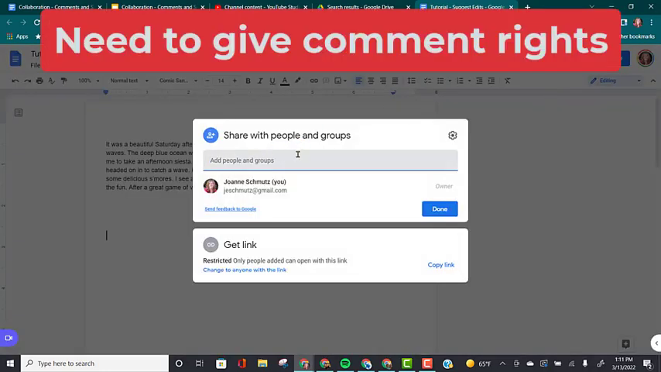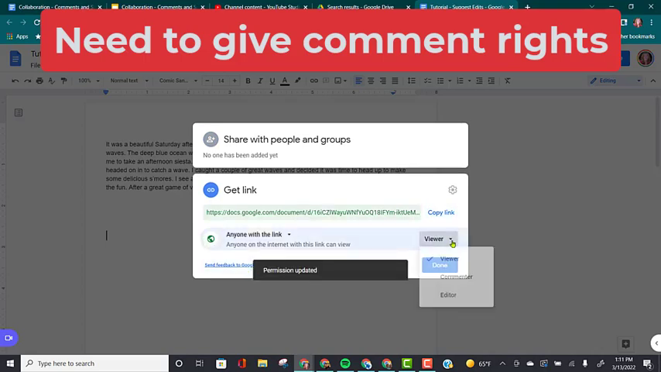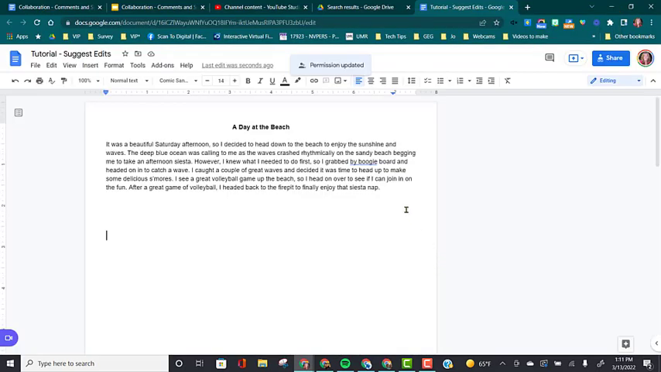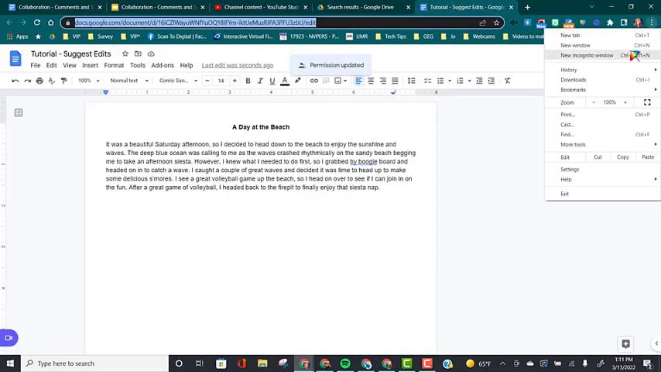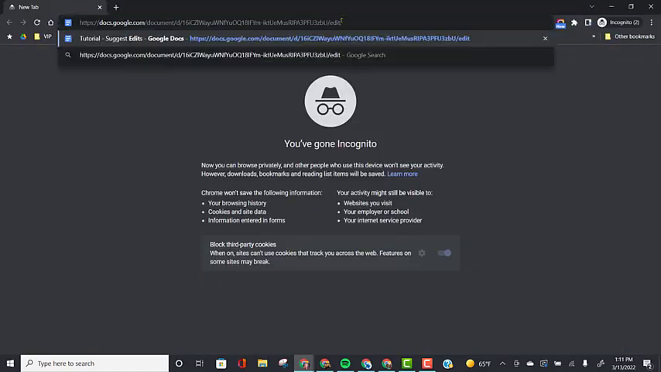You can type in a person's name here or a group. We're going to go ahead and just change this to anyone with the link, and we're going to change this to commenter rights. Then we're going to click on done. So now let's go ahead and click on this link up here. Let's copy it into an incognito window and show what this looks like.